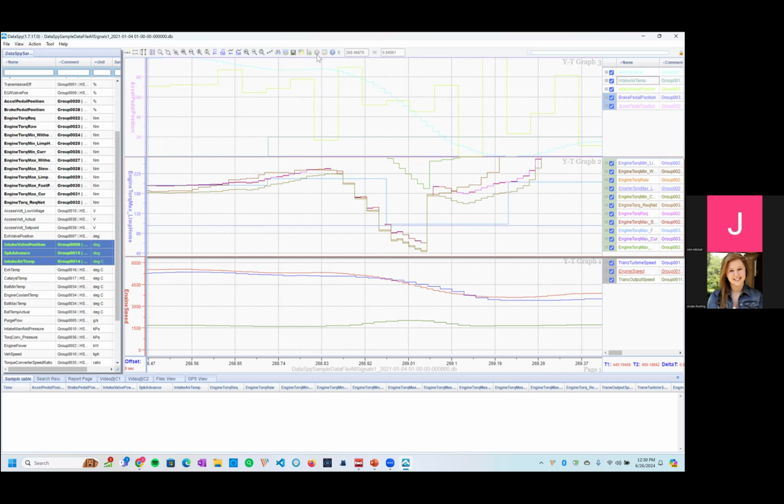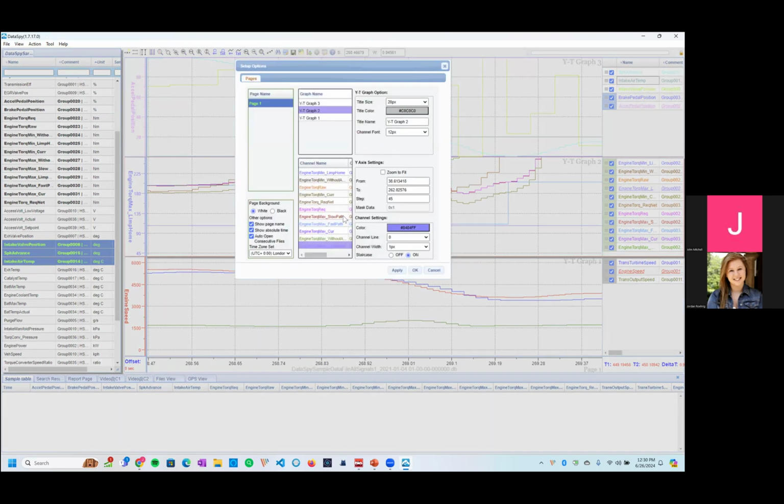Also, there's a gear icon that is the overall setup of DataSpy. So it shows you all the graphing objects you have on the screen, and you can have multiple pages of setup as well. So in this case, I only have one page, but you could have a page for transmission parameters, a page for fuel control, a page for torque management. So you could have all these pages, and the time axis is synchronized among all your pages.